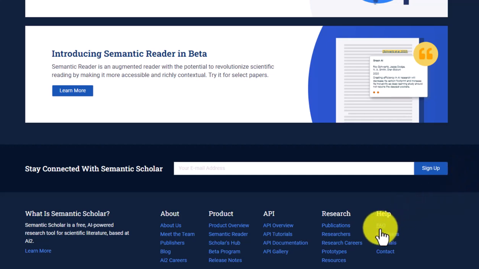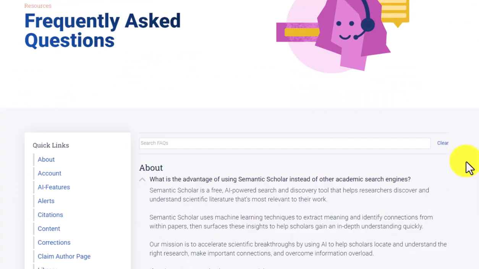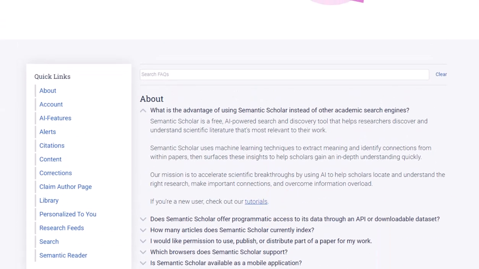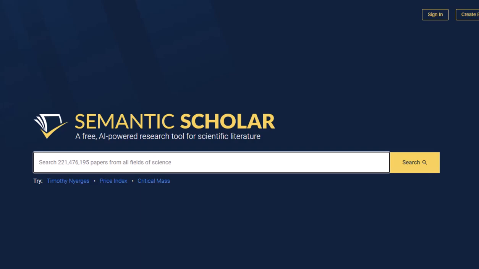According to their FAQ page, which you can find at the bottom here, Semantic Scholar uses machine learning techniques to extract meaning and identify connections from within papers, and then surfaces these insights to help scholars gain an in-depth understanding quickly. It's free to use, and unlike other search engines like Google Scholar, it does not search for information that's behind a paywall.